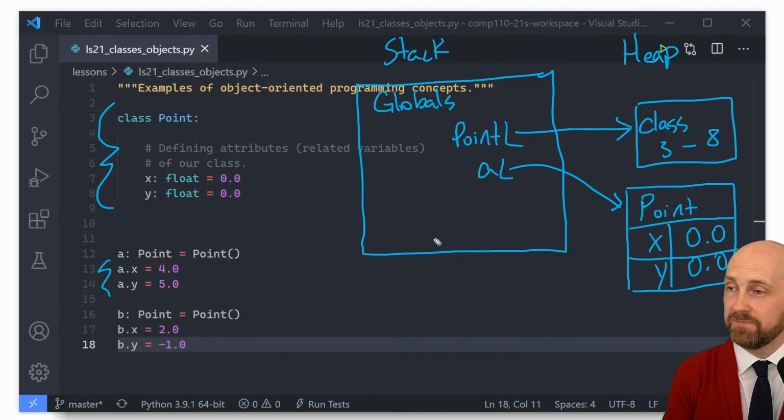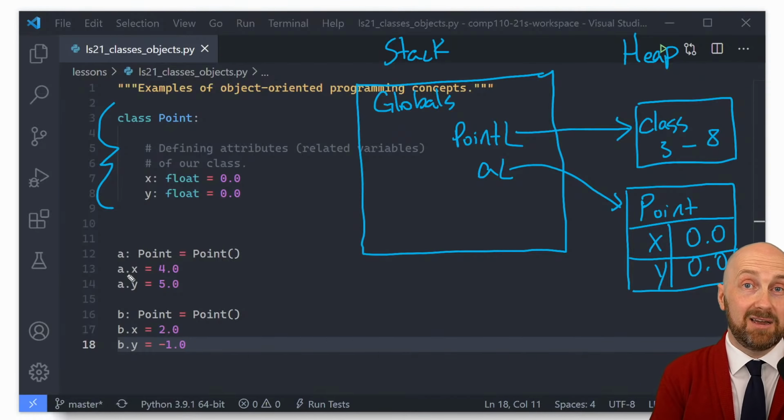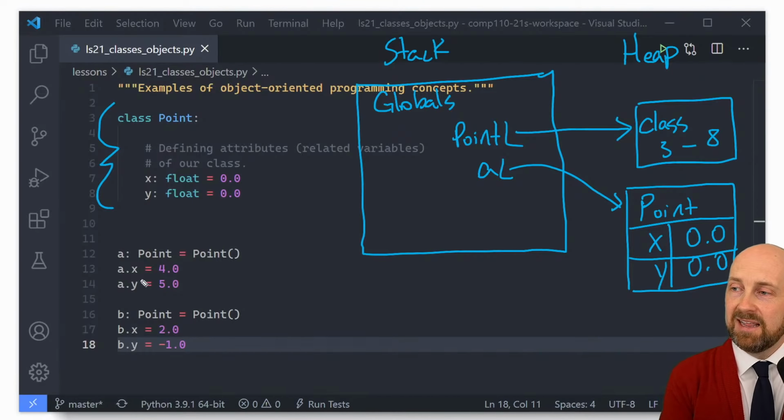So we've seen this syntax before where you have the name of a variable and then a dot. And then we've seen method calls like list.append or list.pop. This is accessing an attribute. So notice we're saying a.x. Well, a, we follow that arrow. x is this attribute right here. And this is an assignment statement. So we're saying store 4.0 in a.x. So a.x is this attribute, so it's going to be changed to 4.0. And a.y is going to be assigned 5.0. Same idea, right?